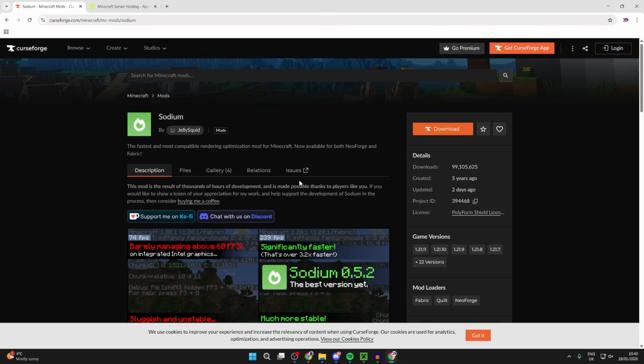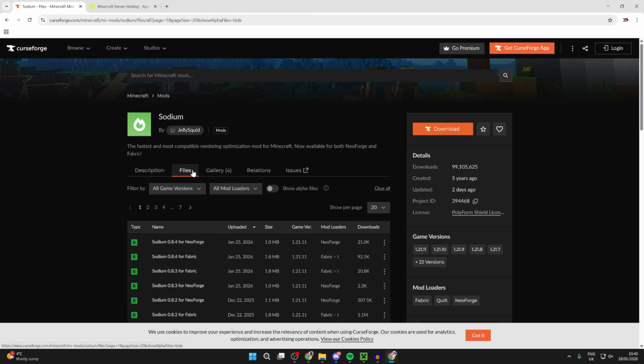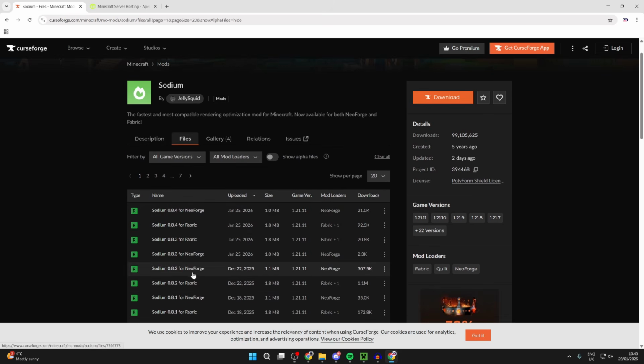Click on it. Now you can read through the description here, but we're going to focus on downloading and installing it. So press files. Now you're going to see a lot of different options here. First of all, the mod loader we're looking for is Fabric. Fabric allows us to run Sodium. Don't worry, we'll guide you through it all.